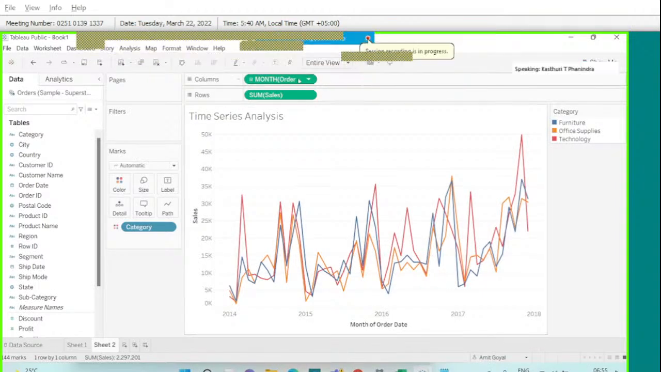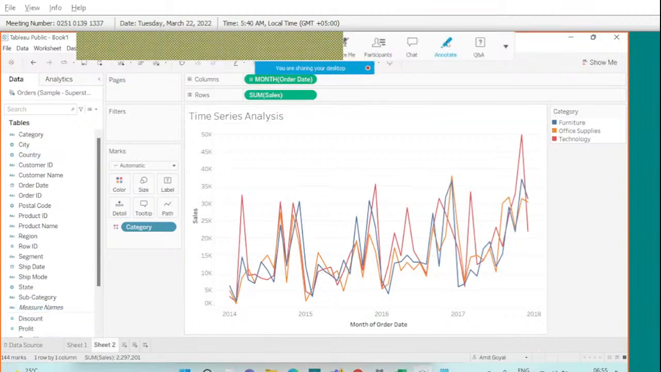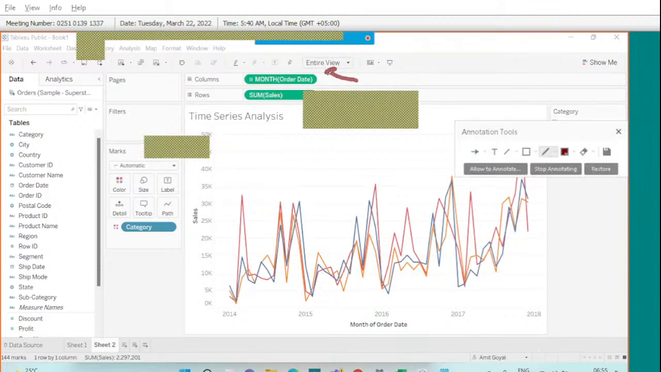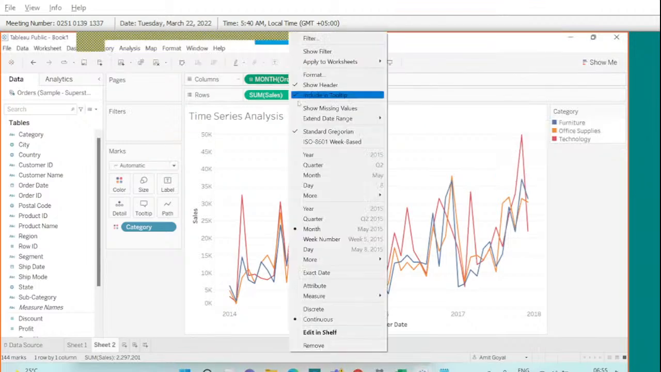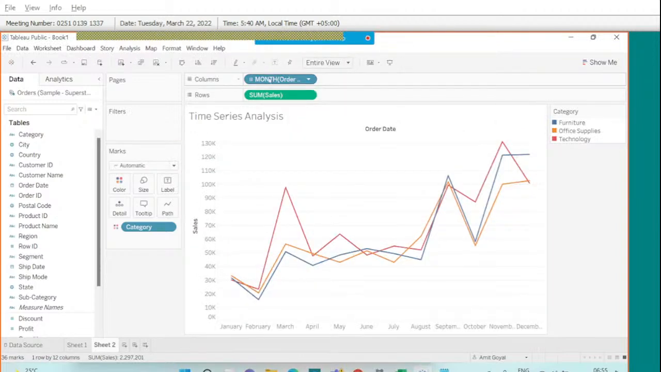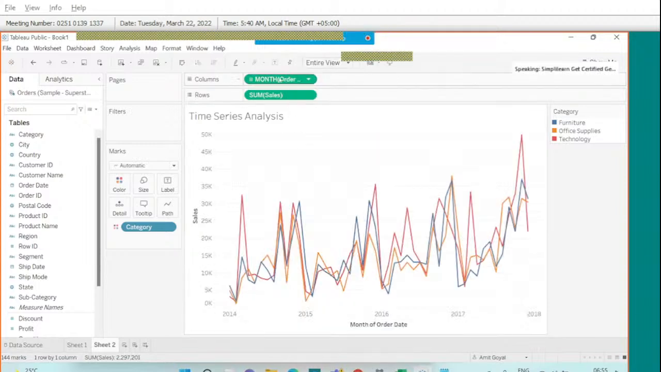So this color that I'm talking about over here, you see this dimension is coming in blue color. This measure is coming in green color. So that same color I was referring to over here. If you right click on this, when you are selecting this month from above, this will change to blue color. And if you select the month from below, this will change into green color. Not the line.